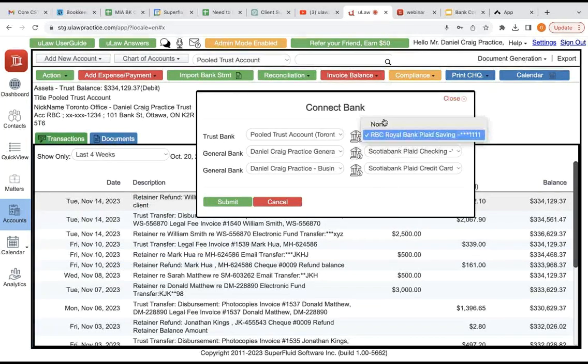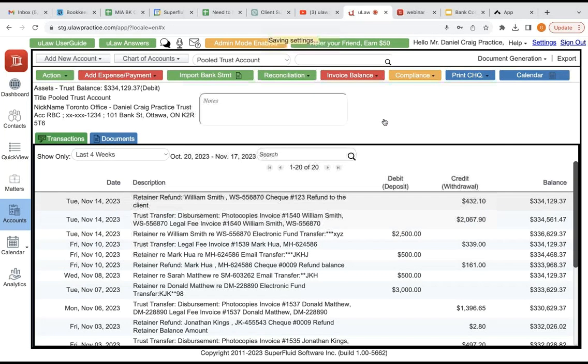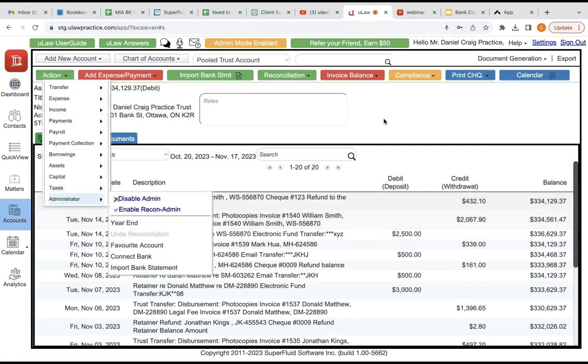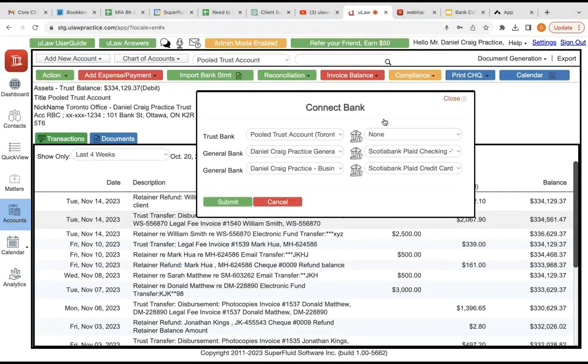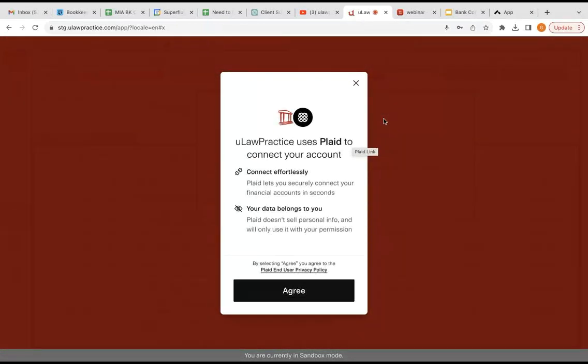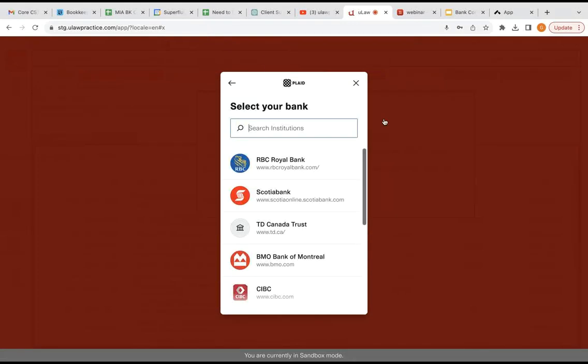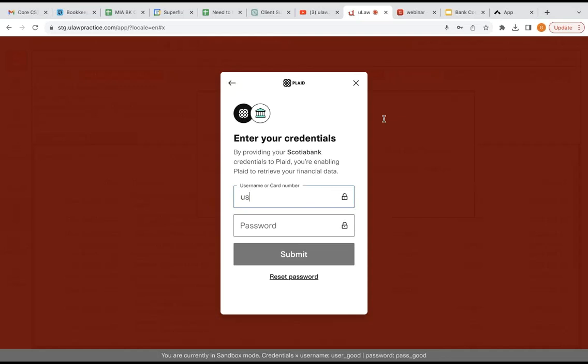Let's say right now I just submit one with none. So I just want to re-add that account. Go back to Accounts, click on Action, click on Administrator, Connect Bank, and then you click in the center of the screen. For that specific line where you can connect to the bank, you can agree and say what your bank is, and then you can add your username and password.